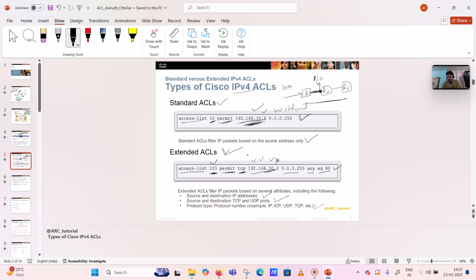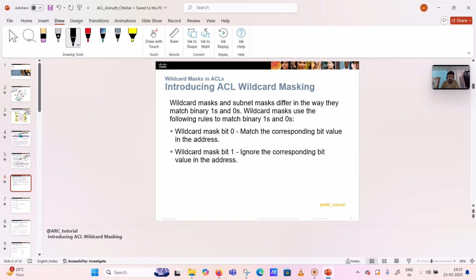And the rest will be blocked if you are putting in a specific access list. Let's say you are allowing this one and denying the rest, so only this traffic will be allowed. It depends on what kind of scenario you are putting in. Let's move to the fourth style.